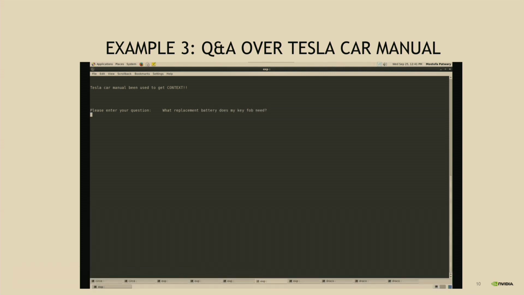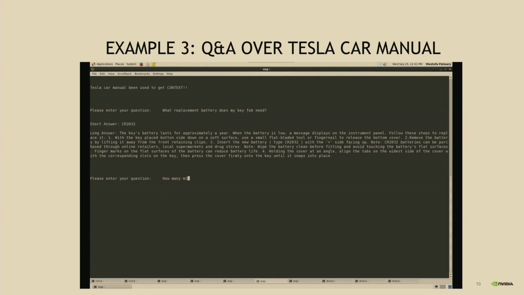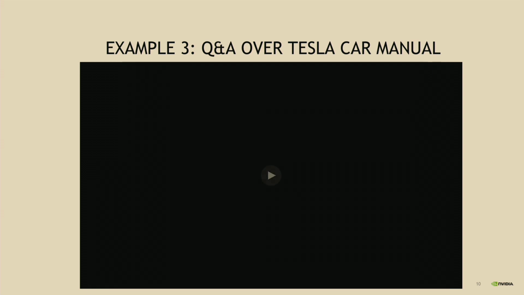The first question is about the battery for the key fob and what the replacement battery is. You can see that it gets the short and the long answer. The other one is about tire rotation and how many miles we should do that. And the model gets it right.